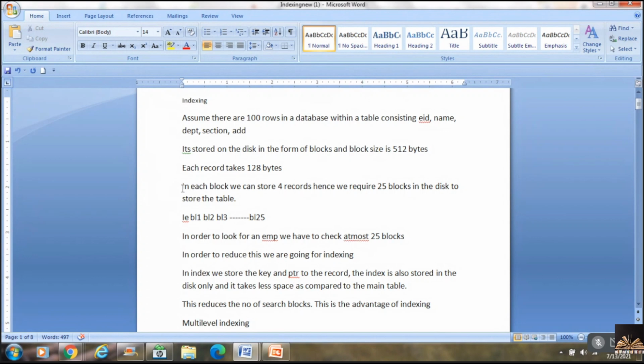Now what will happen? My 100 records are stored into 25 blocks. Now, if I want to search for the 99th record, I want to search for the 99th record.